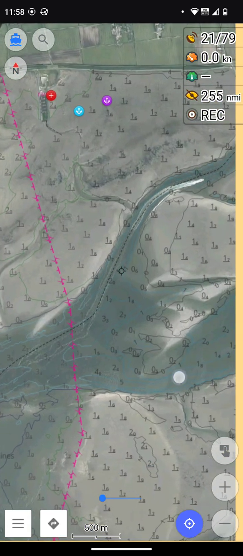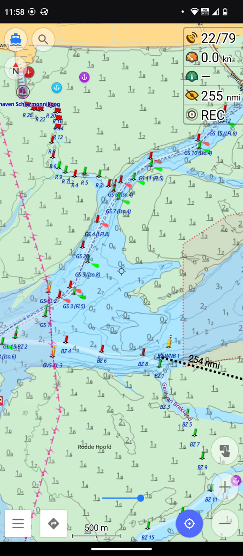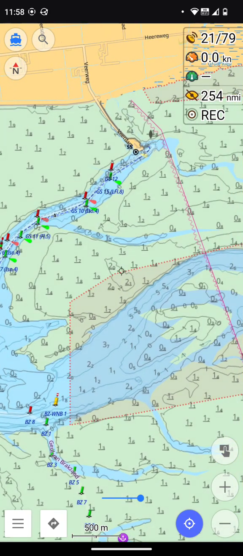So I think this is kind of the perfect setup with these 3 different layers.